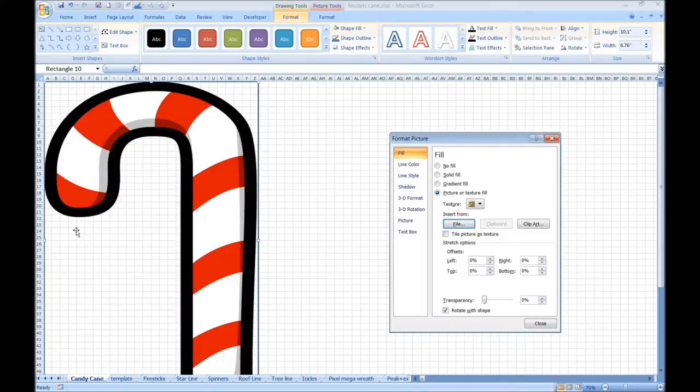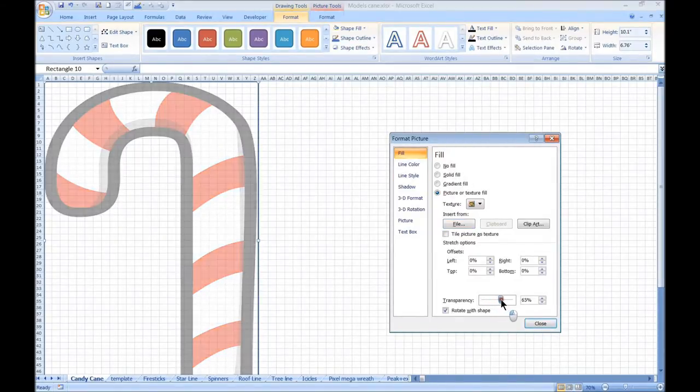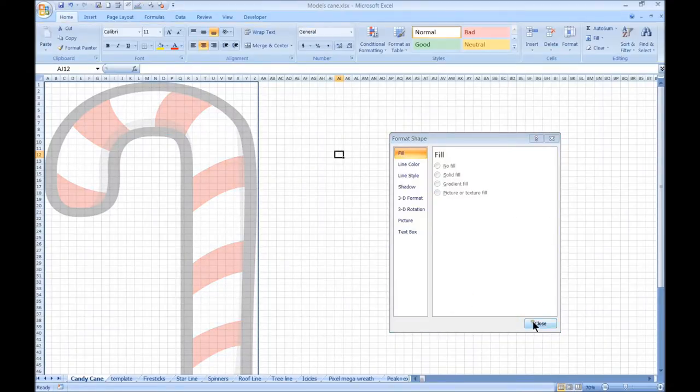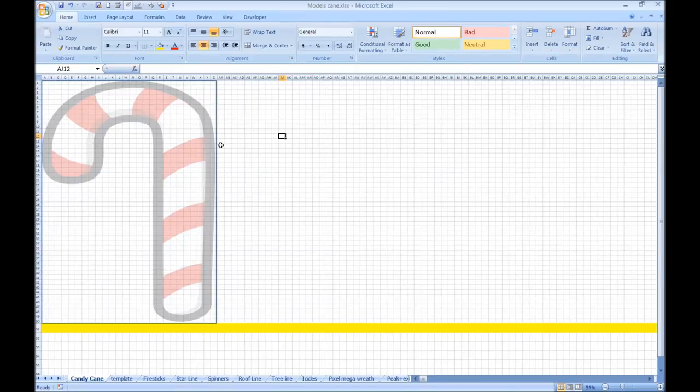Now, once this is inside here, inside the shape, we can now use the transparency slider and begin to lighten this up. So I was pretty happy to learn this. I wanted to share this with you guys because I know that this is something that I'm going to use within my models and so forth.